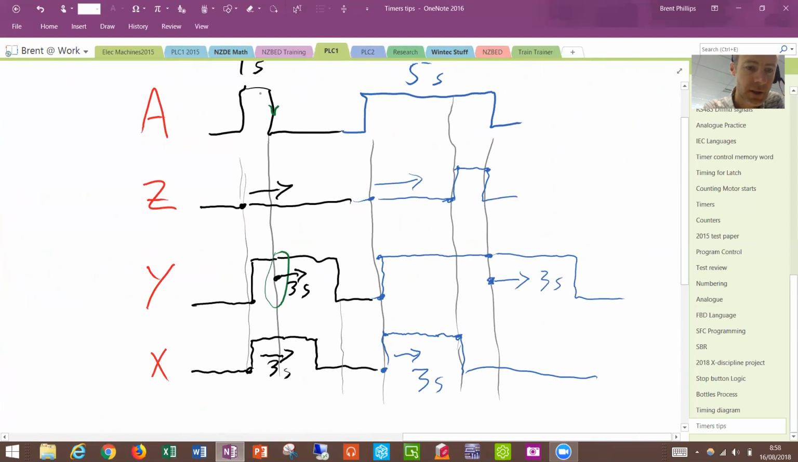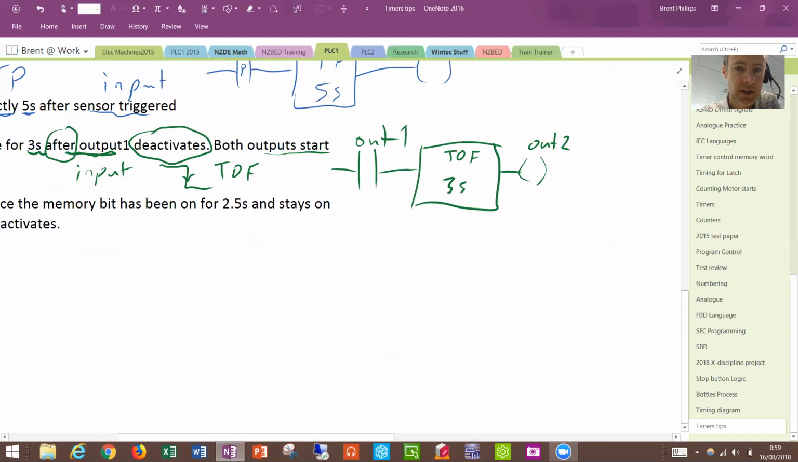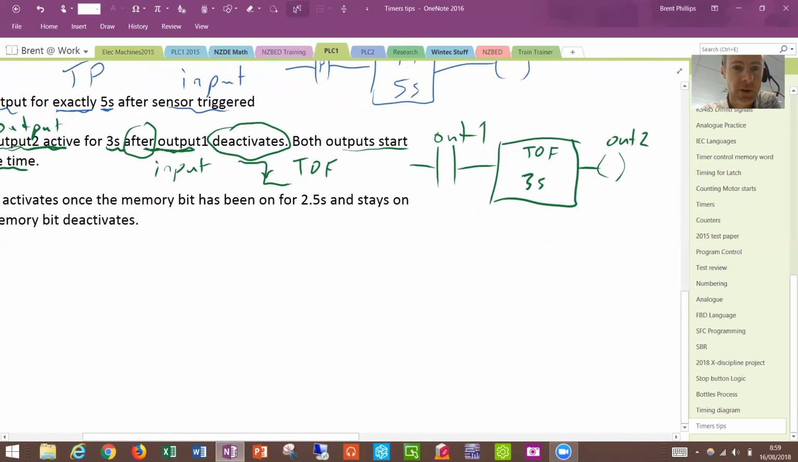so looking at our T off type of timer was the one in the middle here. So looking at these points, we've got when the input activates, yes, the output activates at the same time. That's good. And again, the same thing here. The input activates and the output activates at the same time. So yes, the T off timer is going to take care of that part for us. It's going to allow both of those to activate at the same time, but make sure that the output 2 keeps running for a longer period of time.